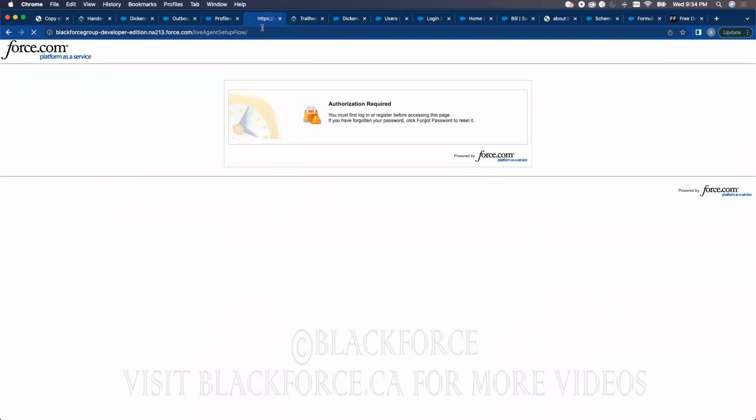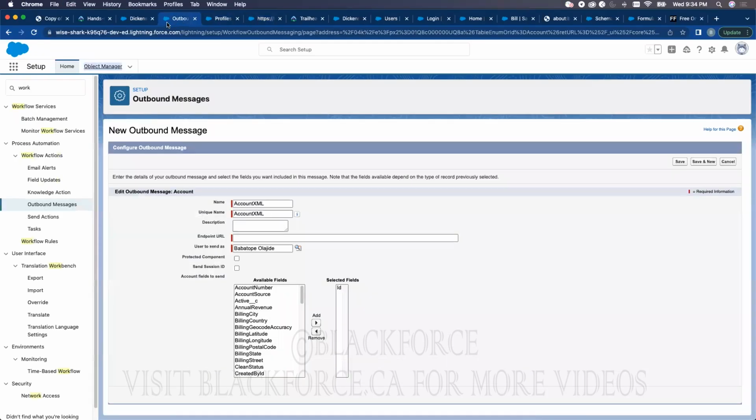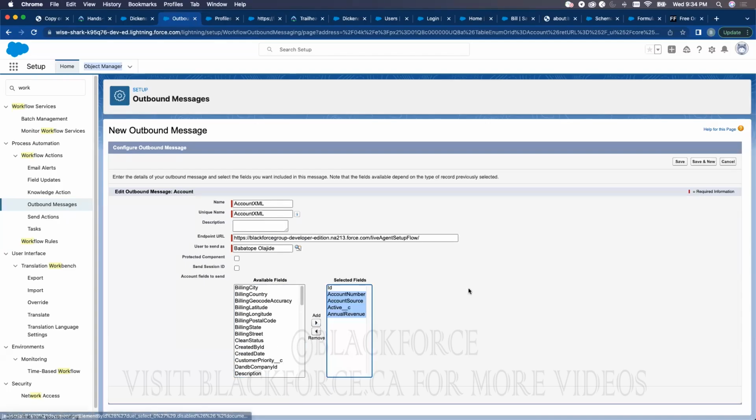Let me test this again. Yeah, we cannot. Let me just use the link. That's all I'm interested in for now. So I'll just put it here, okay? Then session ID, I want to send all this data to an external source, okay? I save.